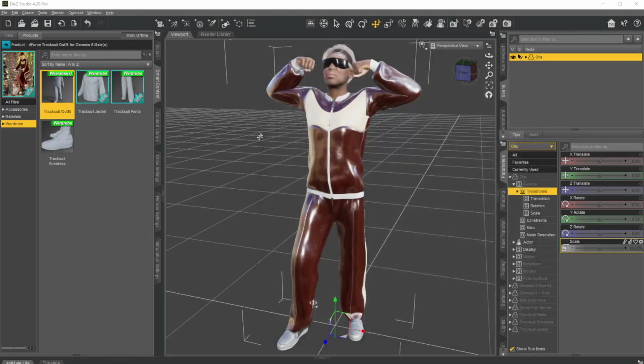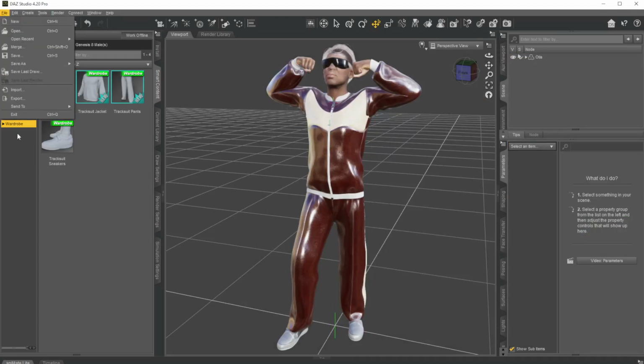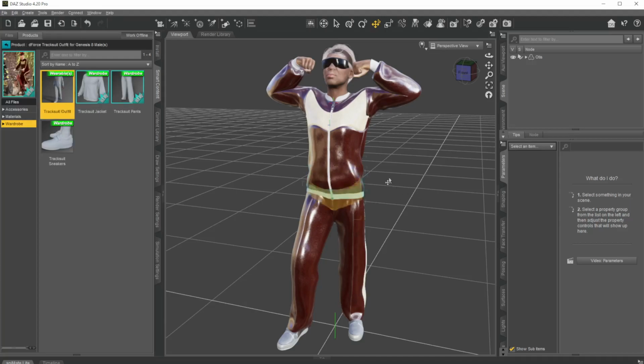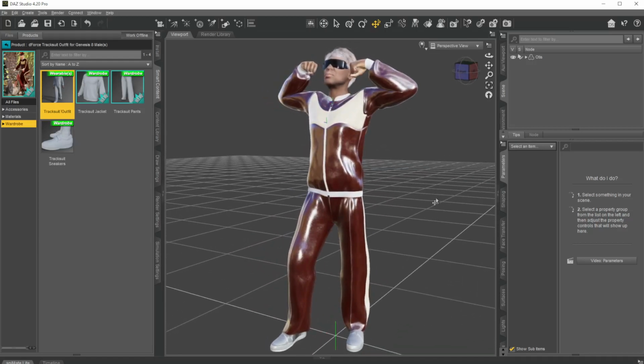Once you've done that, you can open up Daz, and under Edit you should see Send to ZBrush. Once you've got that, now you're ready. You can create any character you want.